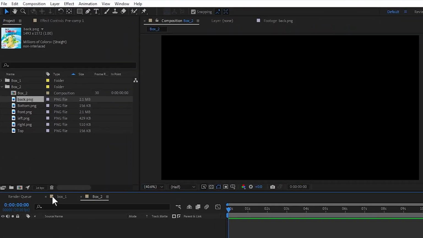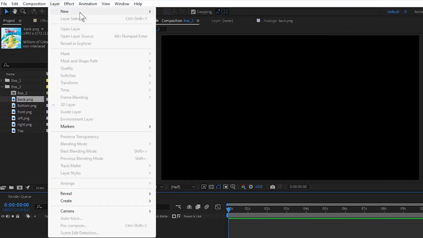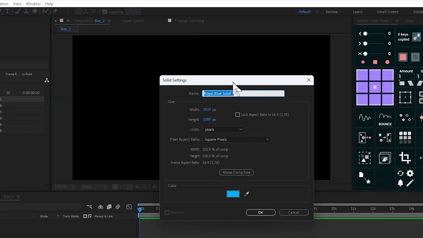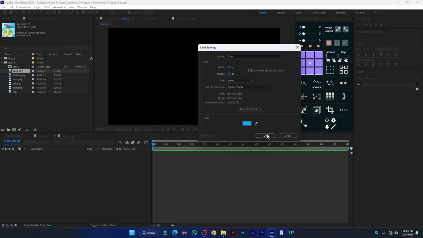So for that, let's go to layer, new, solid, and from here I will call it front. Select the width at 550 and also select the height 750. Make sure this is unchecked, deselect this lock aspect ratio from here, and also you need to select the color. You can select any kind of color, then hit OK.